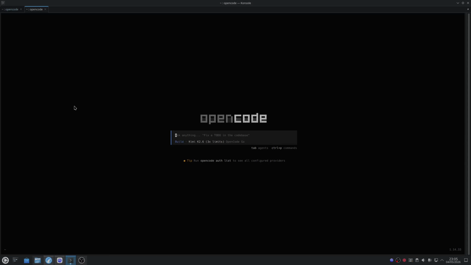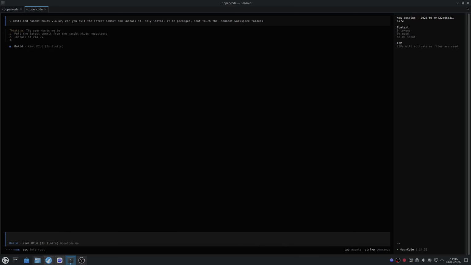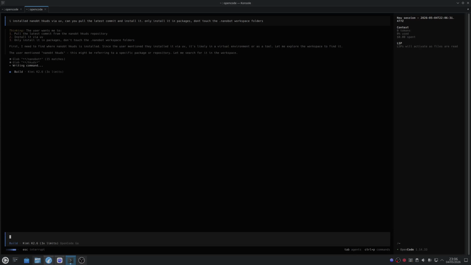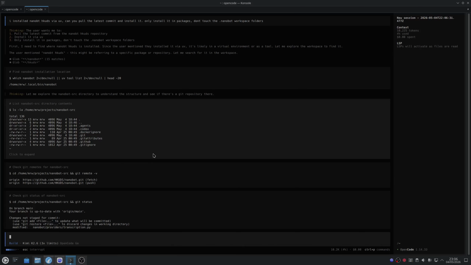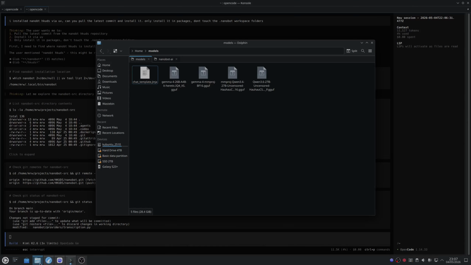Whilst that's building, I've just opened another instance of OpenCode, where I'll update Nanobot. So I've explained that I previously installed it via UV, and I want it to pull from the latest commit rather than the release, just because it's slightly more up to date and I want to work with basically the bleeding edge version of it. I also put in the prompt to not touch the .nanobot workspace folders.